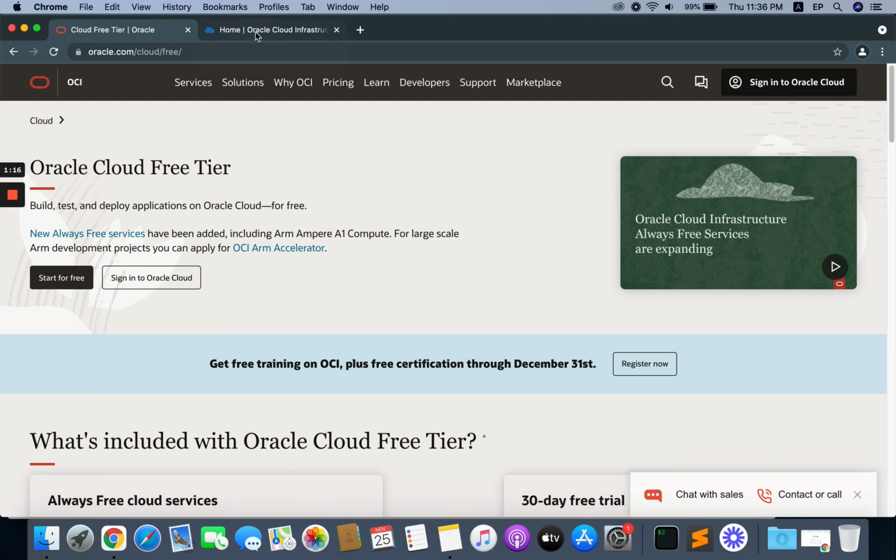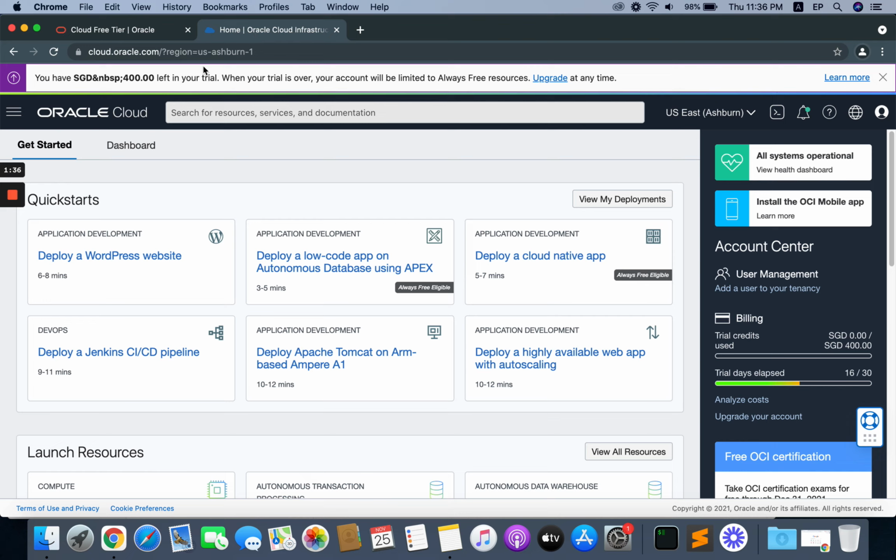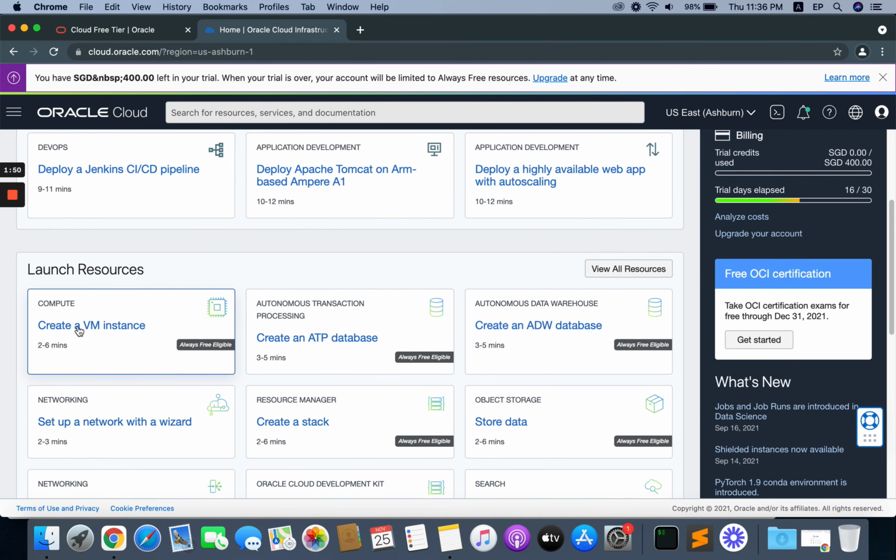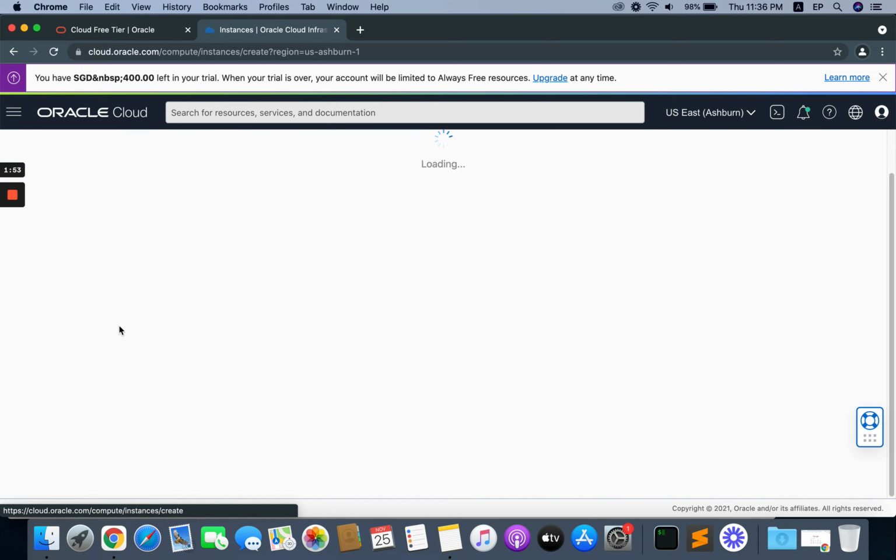In this tutorial I will create a server, and then we can install a panel, which is aaPanel, and also install WordPress on our demo site. So this is my dashboard. If you want to install a VM instance, to do this we need to click here, create a VM instance, which is an always free forever service.